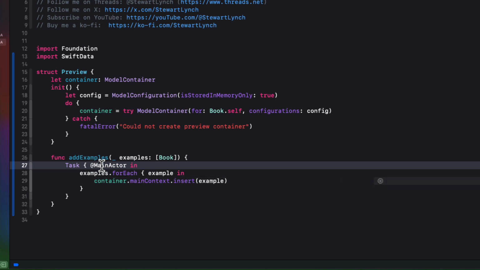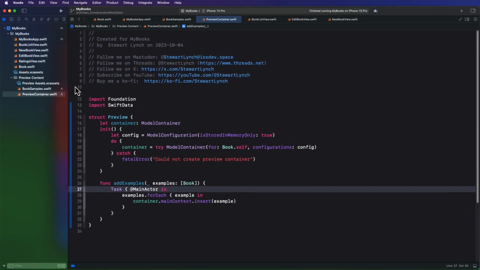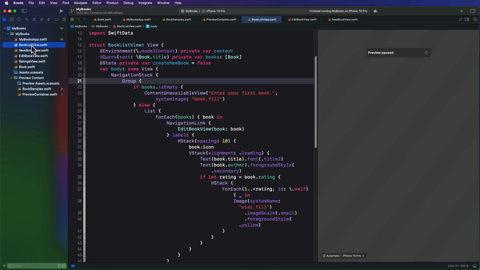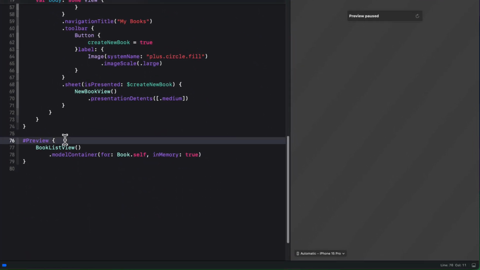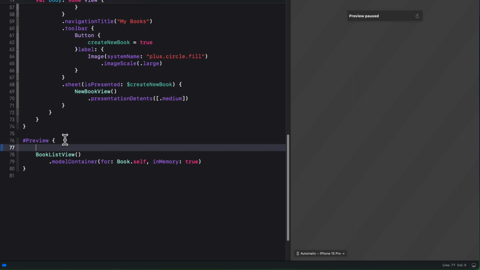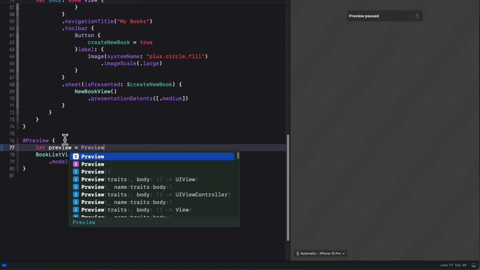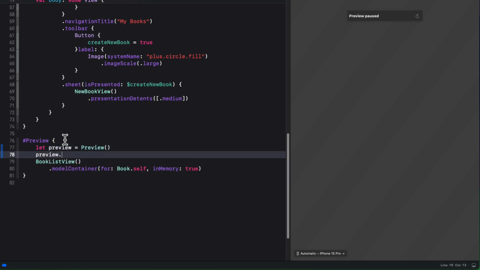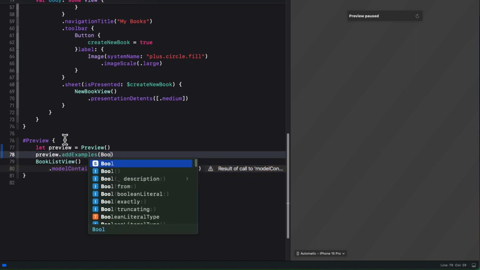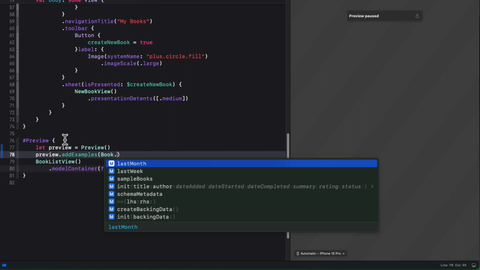So how can we use this? Well, let's return to our book list view, where we use the model container for Book.self, in memory set to true. We're going to replace this with our new container and examples. First, we'll create a new instance of our preview struct. We'll just call it preview. And then we'll call the addExamples function to pass in the Book.sampleBooks array as that array. So now our preview container is going to have all of those examples.